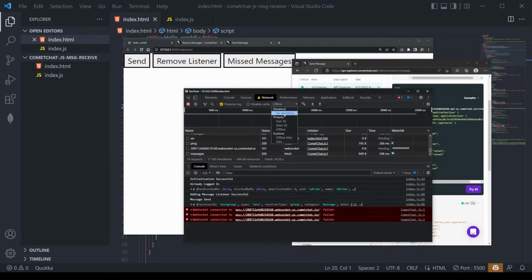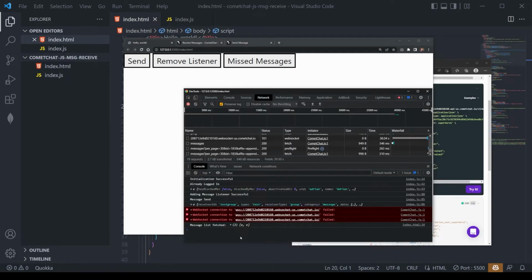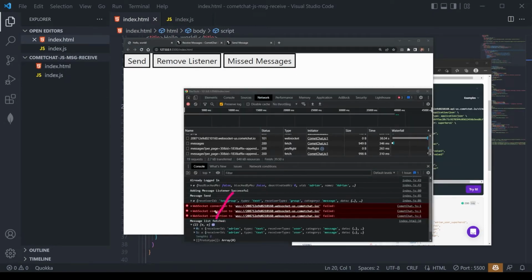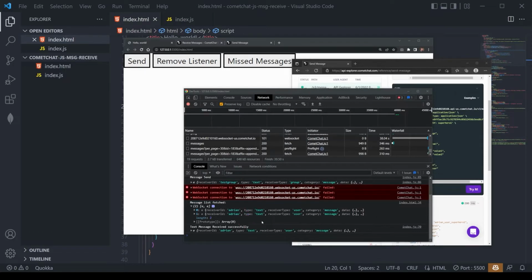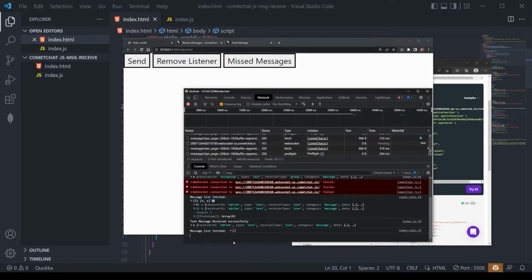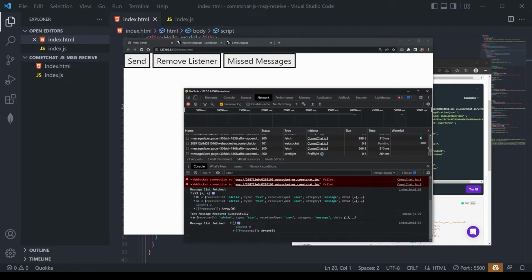If we go online and select to run the missed messages function, we can see that we've had 2 missed messages from those 2 clicks I did from the REST API. So it looks like this function is working successfully. When we go back online, we can continue to send messages and they're coming through, and the missed messages are coming up as empty now.